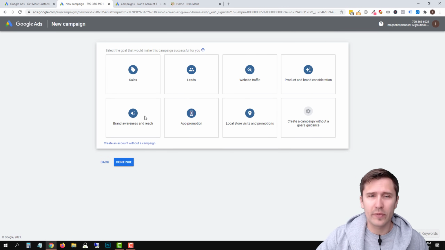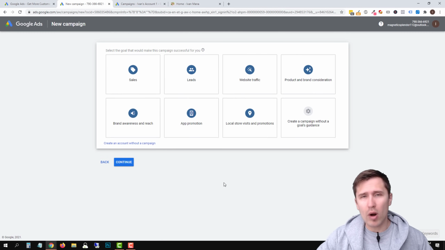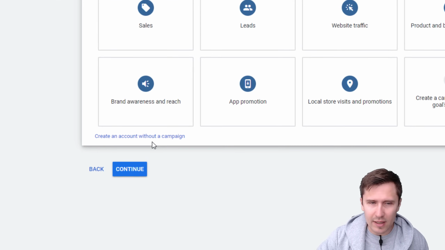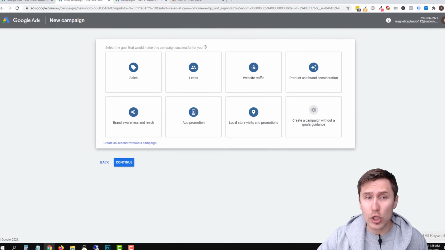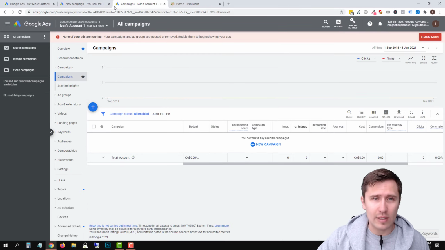Once you do that, you will land on a page that looks like this, prompting you to create a campaign. Now, to create an account, don't worry about this for now. Simply click on create an account without a campaign, okay? So select this option and you should land on a page that looks like this, okay?